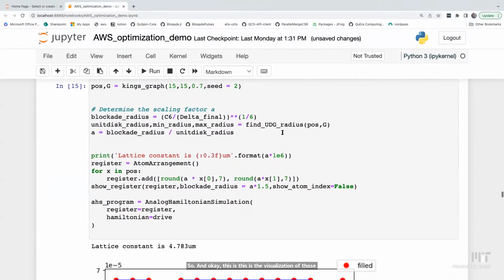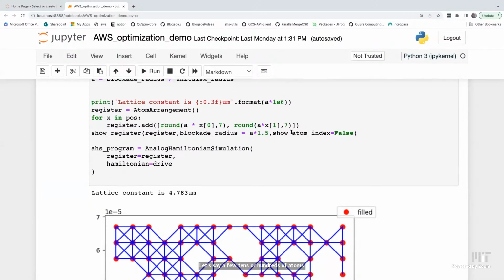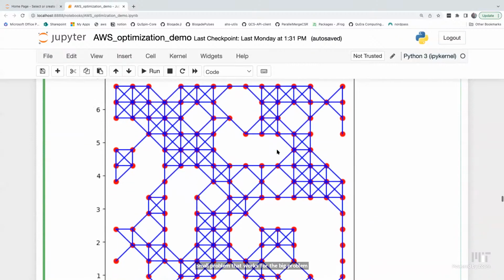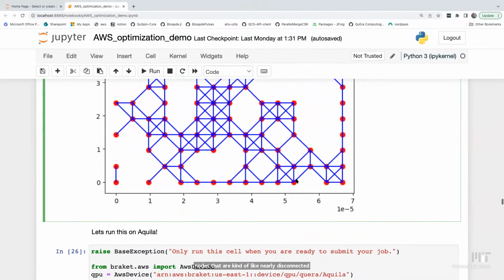So now let's actually do something a little, well, we don't have that much time left, but basically let's scale this up to, let's say, a few tens or hundreds of atoms. I wrote a code which will basically take the same graph, scale it up to a 15 by 15 lattice, randomly remove defects, and do the embedding. We've got the same infrastructure for the small problem that works for the big problem. So this is our graph. Now you can see there's a lot more structure in here. We've got some loops and nodes that are nearly disconnected. So let's actually see how this works in terms of the optimization.